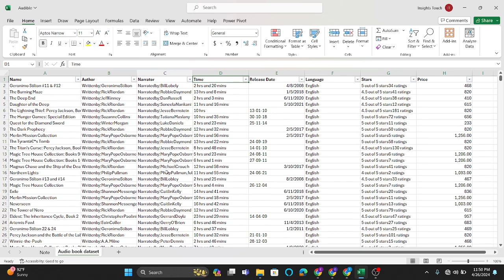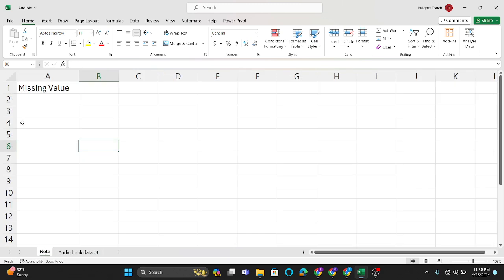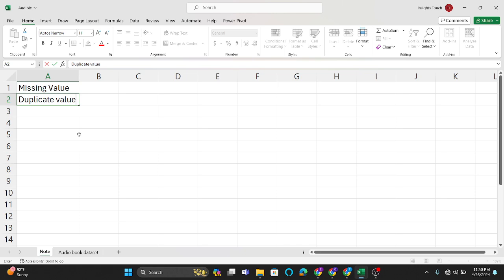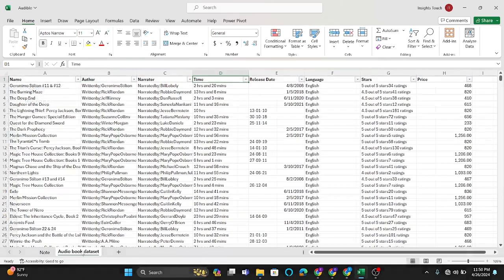Now the next one we want to do is checking for duplicate values. Duplicate values are a repetition of a particular row. We have to remove duplicate values because it's like having one row twice, and it doesn't speak well to our data integrity.